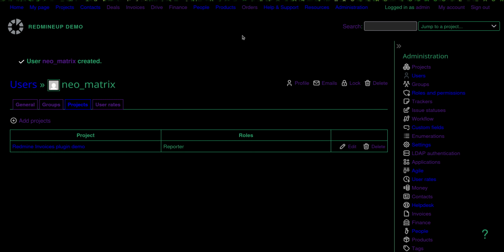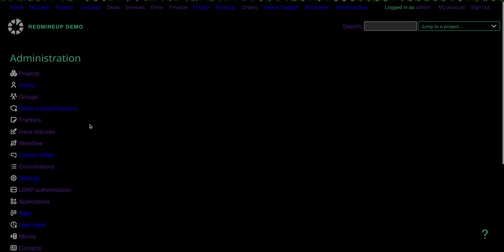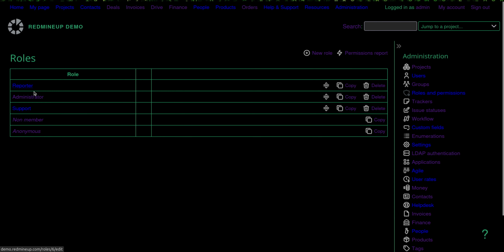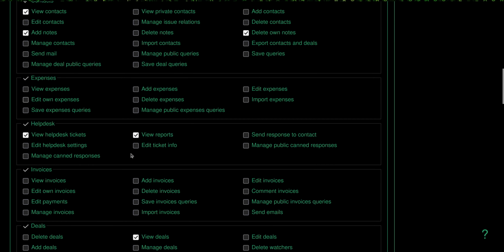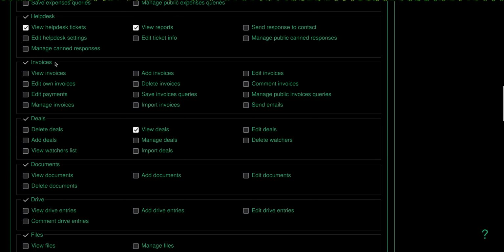the access management feature. So I'm going to grant Neo some permissions about invoices. For this purpose, I go again to administration here on the top right corner and then go to roles and permissions and select the reporter role. So this is the role of Neo in that project. So I click on reporter, and when I scroll down, I see the invoices permissions here. As we can see, they are all disabled. So Neo with this role as reporter has no permissions at all for invoices.